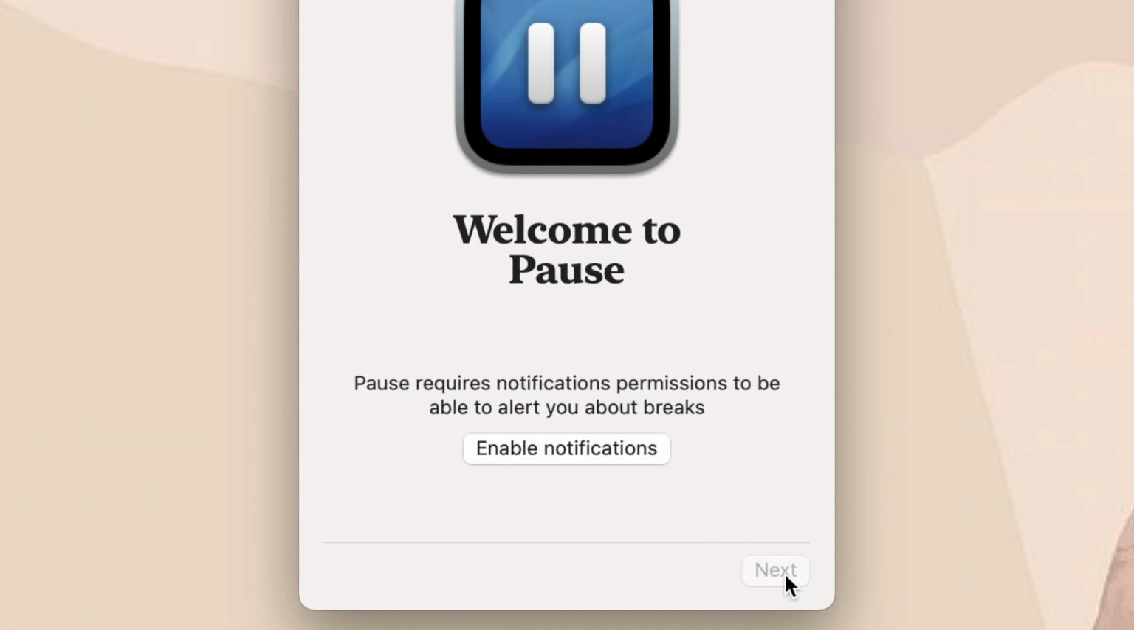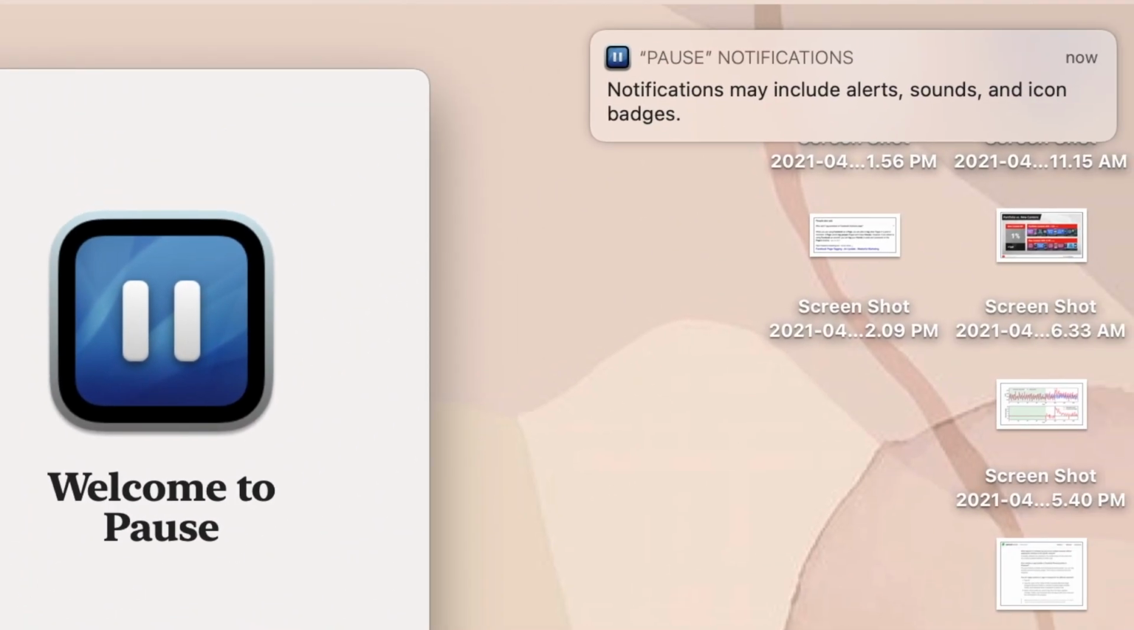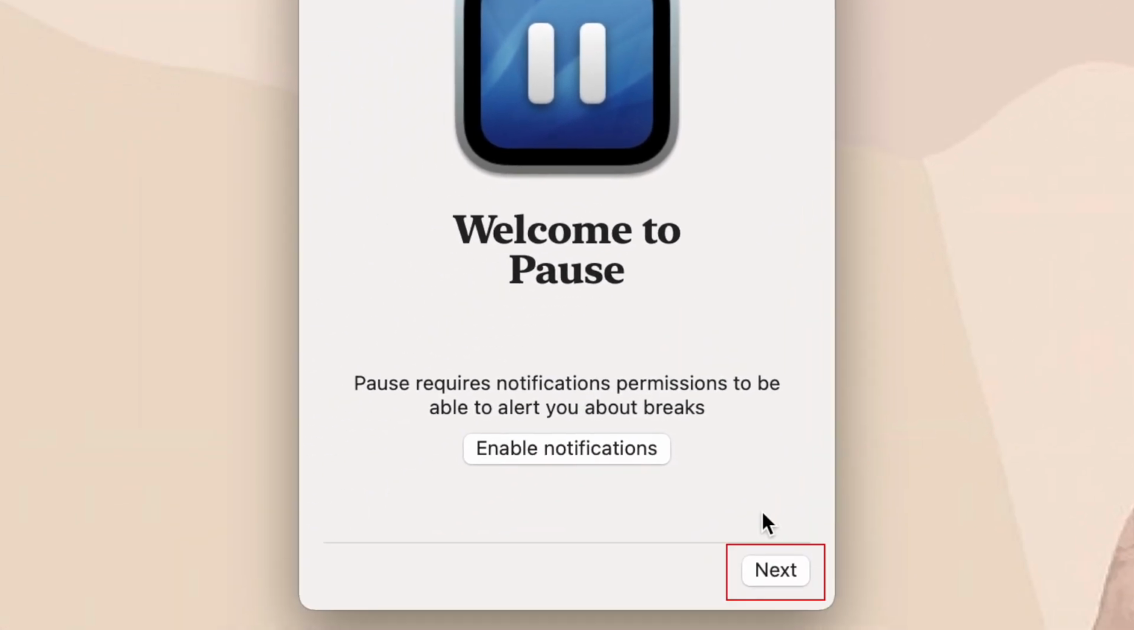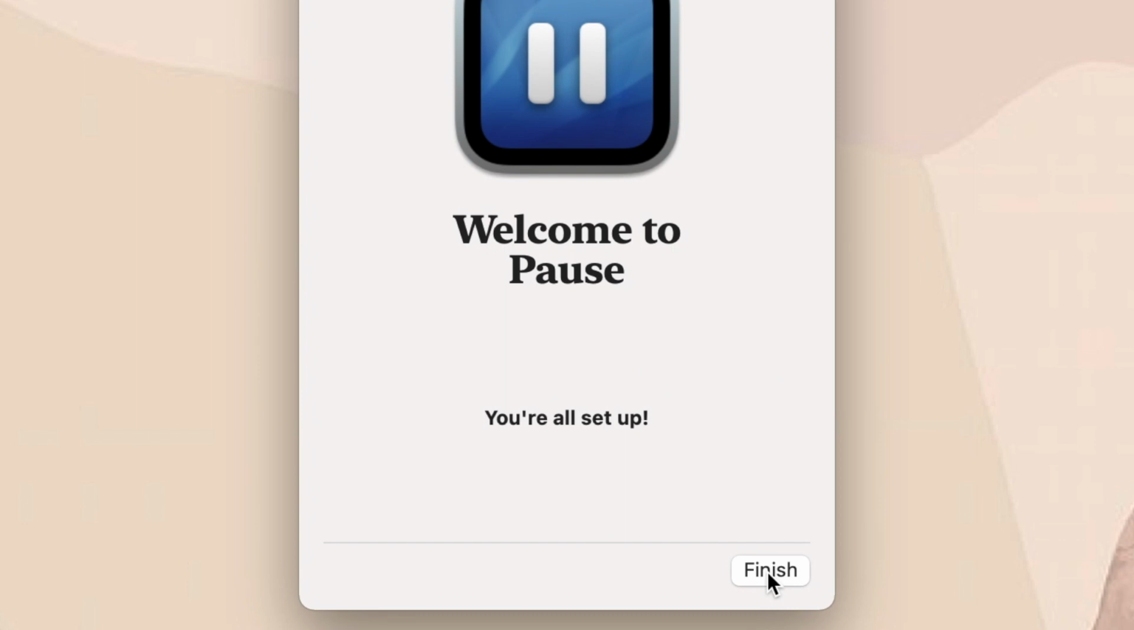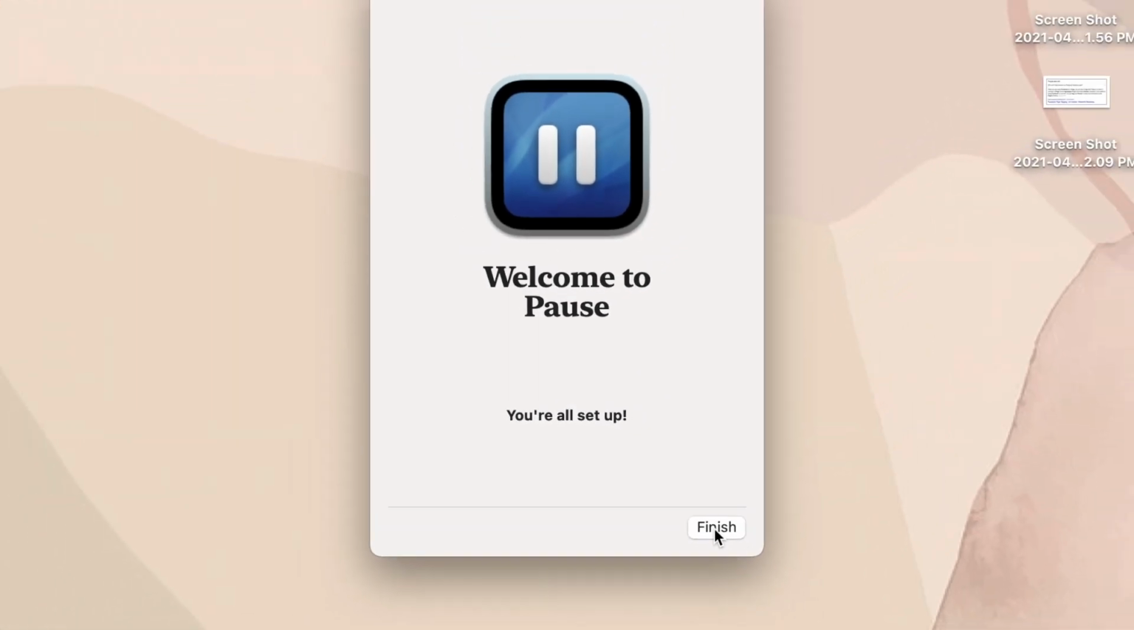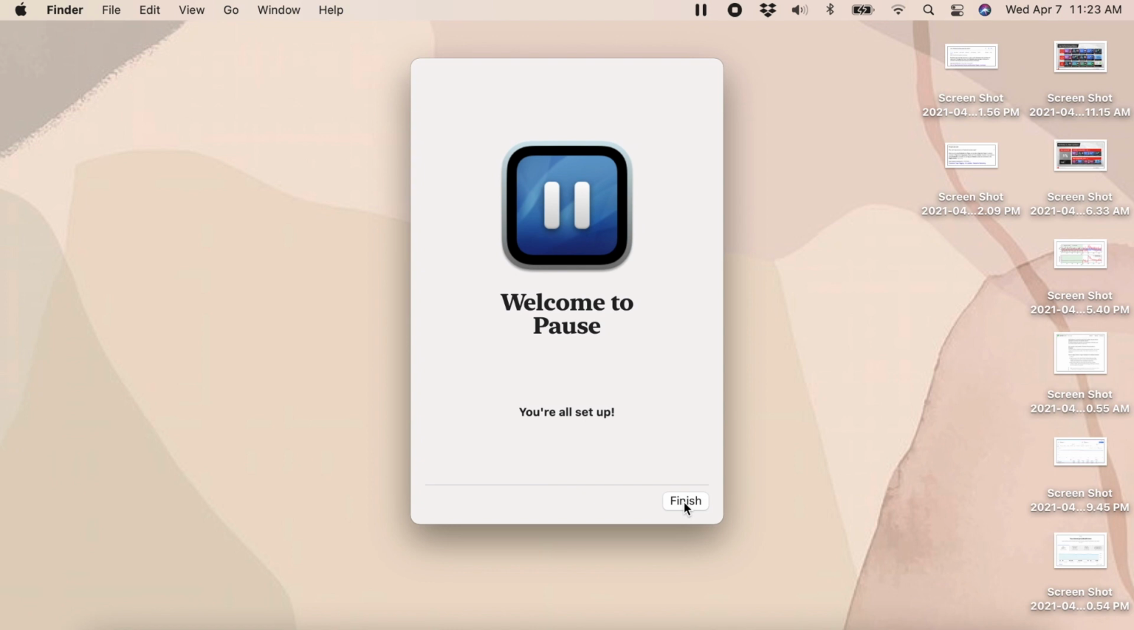In order for Pause to work properly, you need to allow notifications. Click Enable Notifications. In the top right corner of your screen, you should see a pop-up appear. Click Options, then select Allow to enable notifications. In the main Pause window, click Next. After that, Pause is all set up and ready to send you break reminders. The reminders will automatically pop up on your screen at the frequency you've set up.